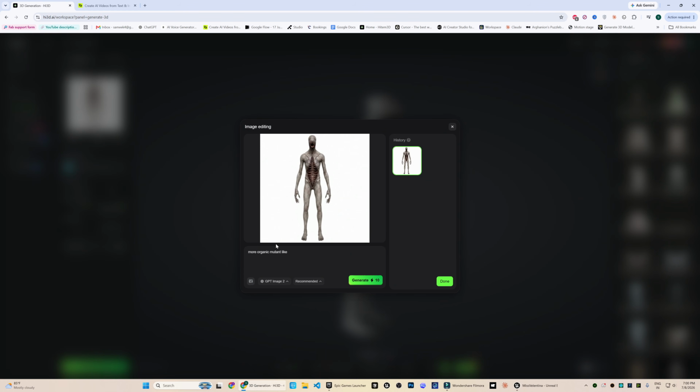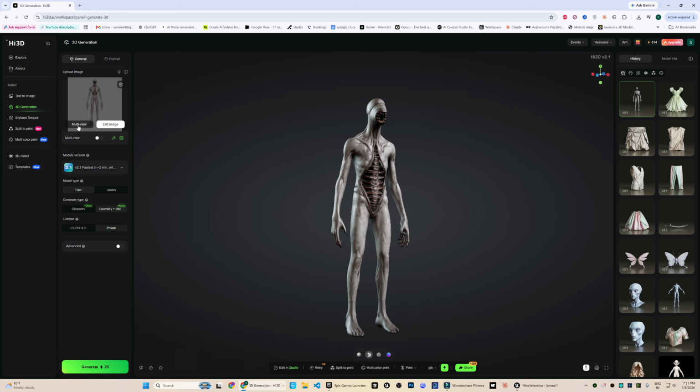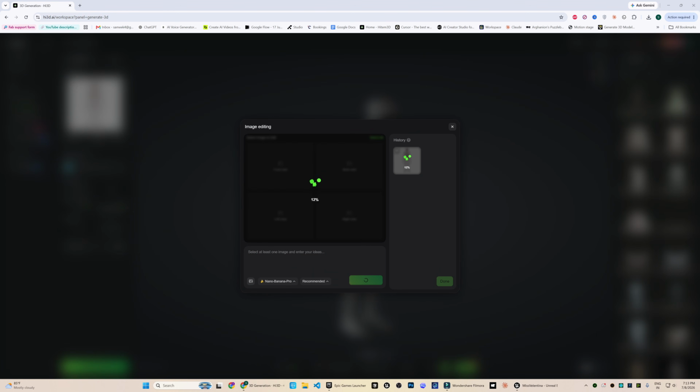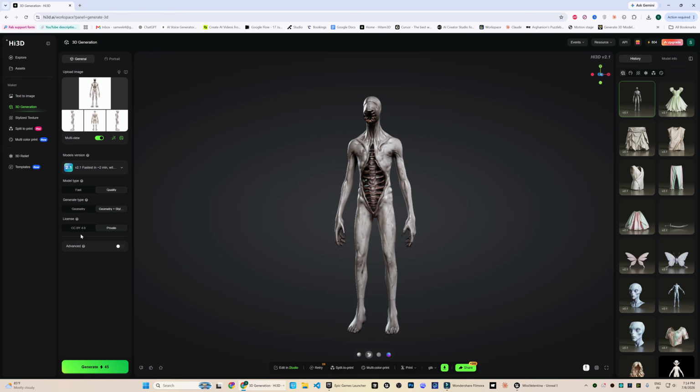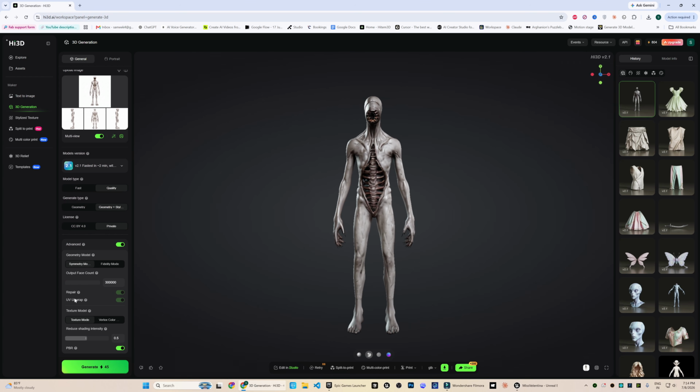I'll enter a prompt to refine the design. What I want is for the creature to feel more organic and less mechanical. Alright, so this looks much better for my use case, so I will continue with this version. Now I can generate the multi-view directly from here. So now I can move ahead with the 3D generation.